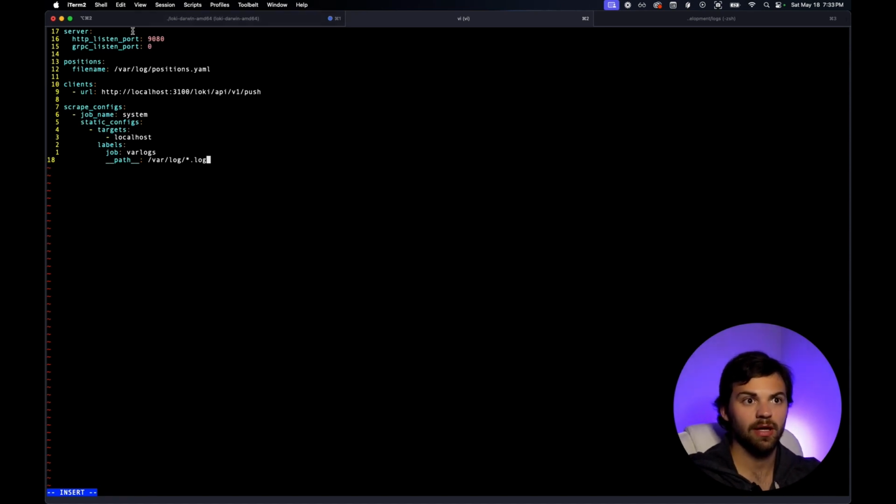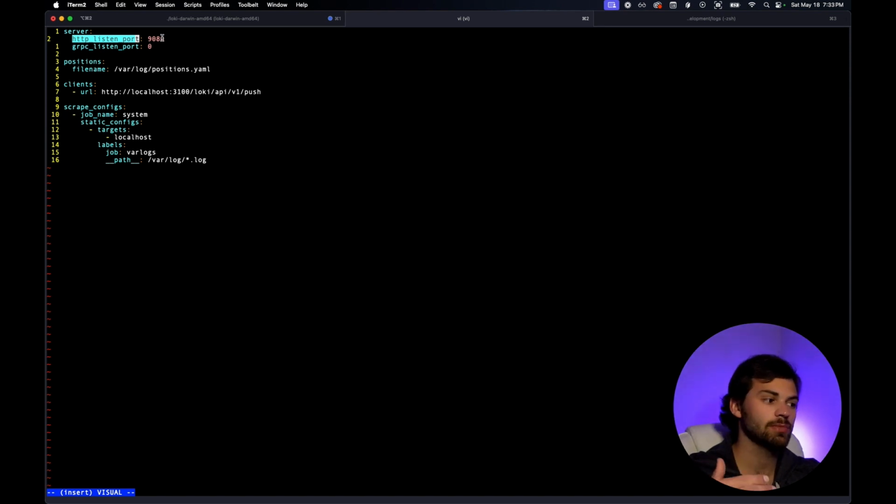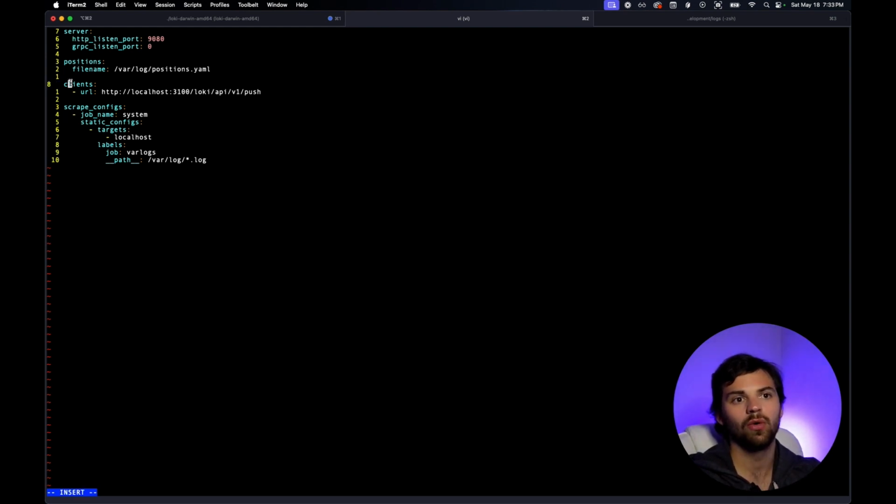And you're going to see that we define an HTTP listen port of 9080. This means this is what Promtail is going to be listening on. Now there is a positions file, which is going to keep track of the last scraped log line for Promtail. It's important that we do this because if not, it won't know where to read from, and it's just not going to be able to keep a record. So we need that positions file.